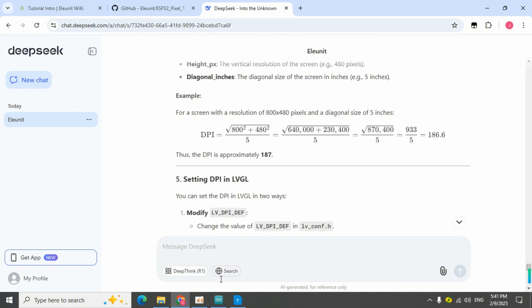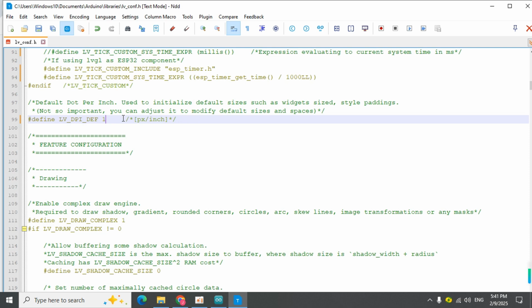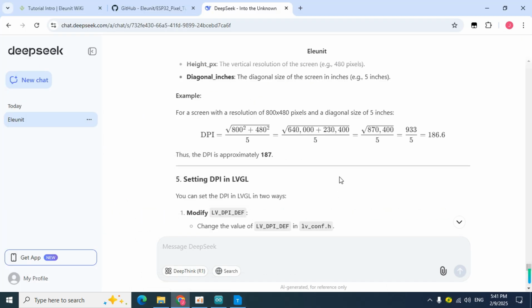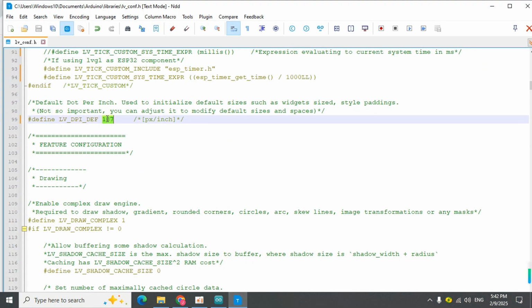If you are using the Pixel board, you can directly change it to 187, just like I did. The calculation method is quite simple. The resolution of the Pixel board is 800 × 480, and the size is 5 inches. You can apply the formula directly to get the result.